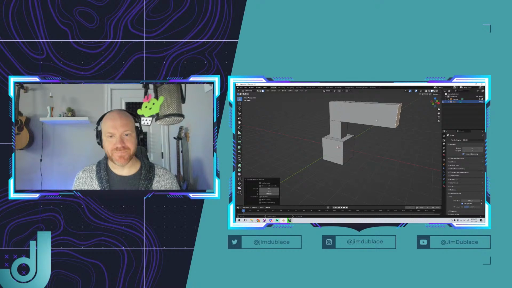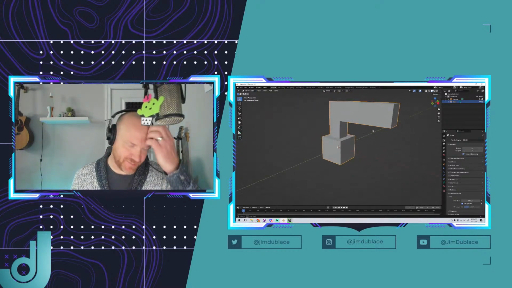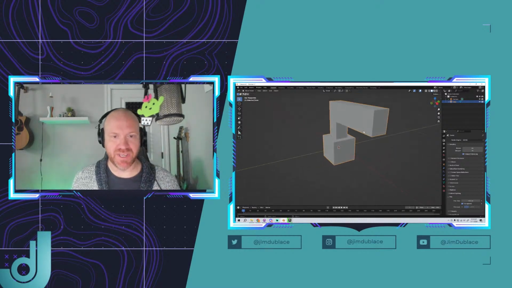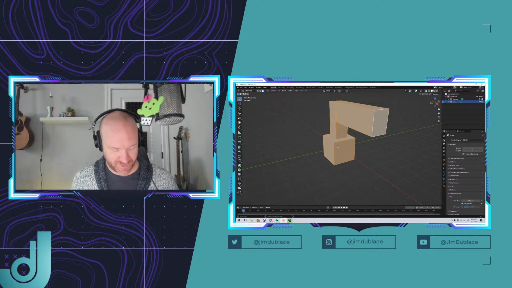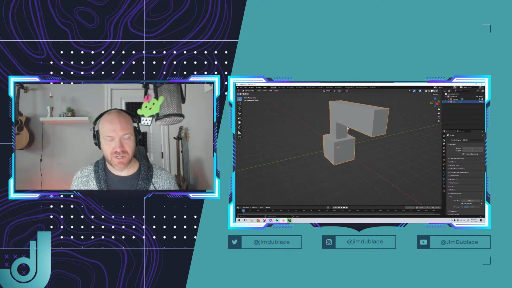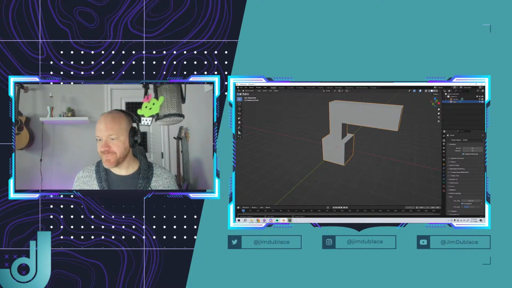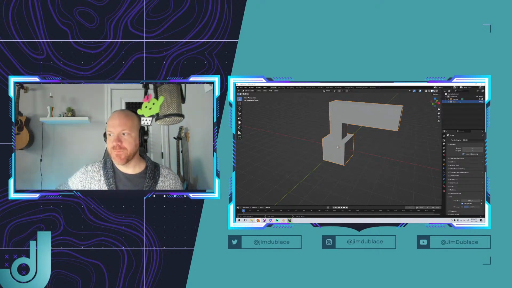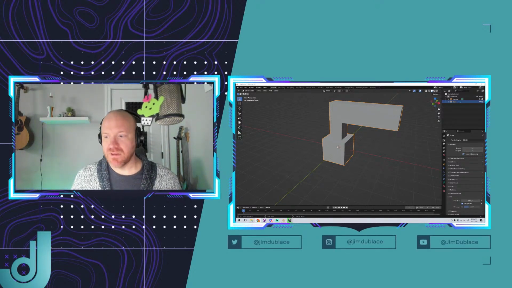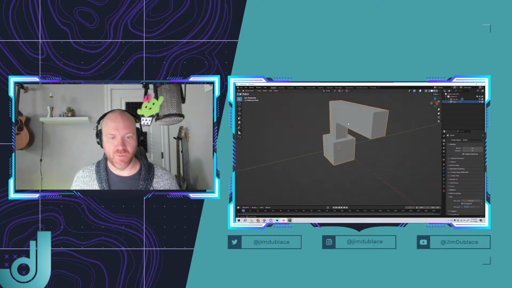All right, so let's just say this is a shape of something that we want to put into our game. I'm gonna show you what you need to do first. So we have our shape here, right? And let's just say, for instance, this is what we want to get into Unreal.